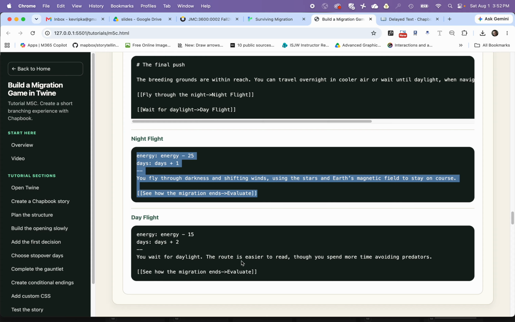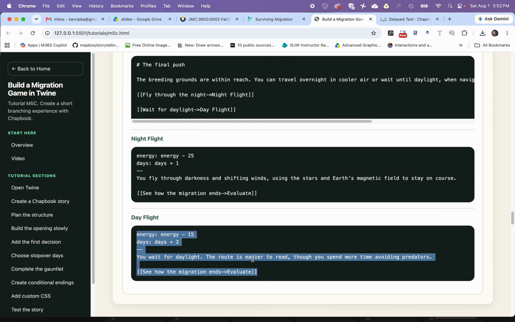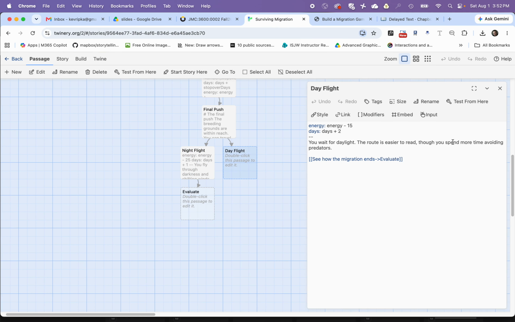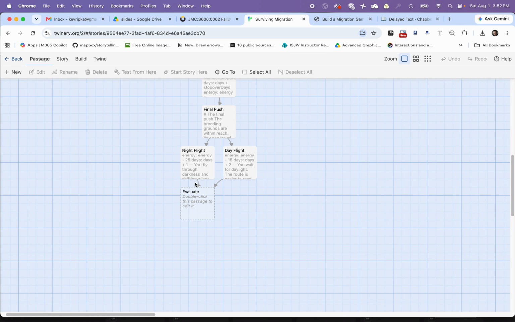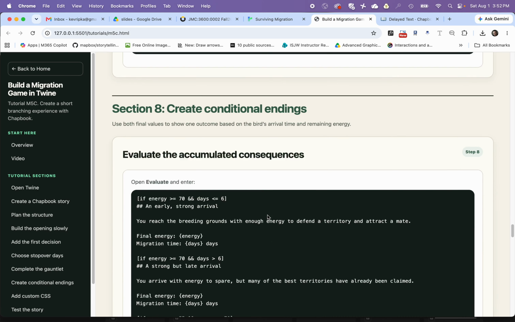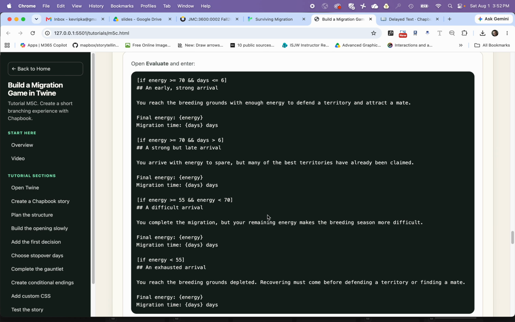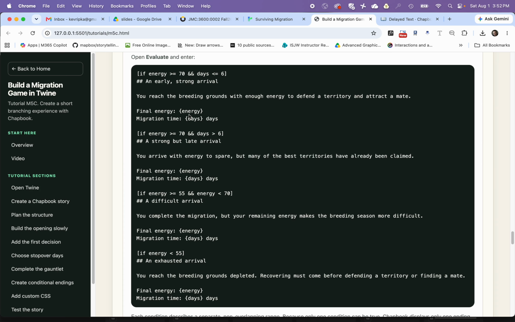For day flight, they take an extra day, but they have a little more energy. And so we see we're going to evaluate. Evaluate is going to be our final one, where we figure out how well they've done. This is the hardest one here. This one takes a little while to write, but this is you planning. You have to be planning your variables and what equals what. And I did that all in the back end.